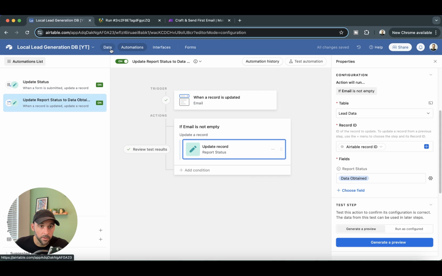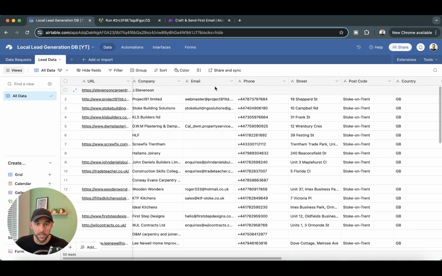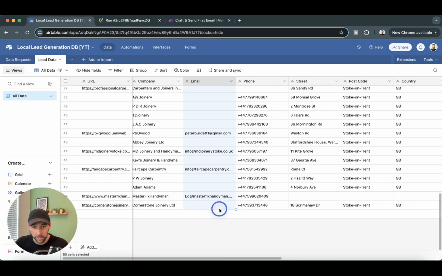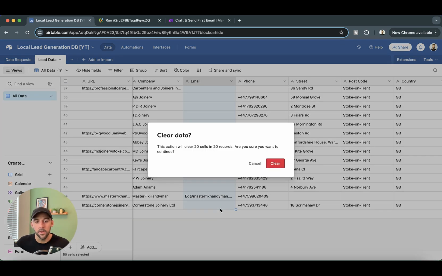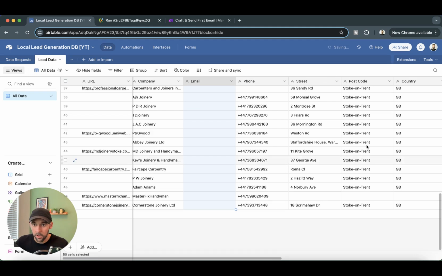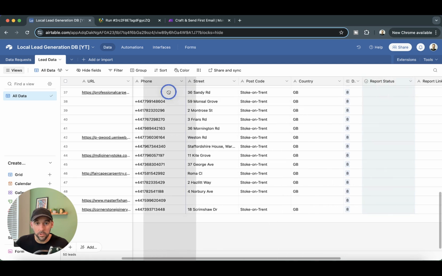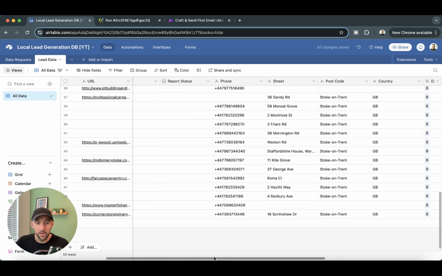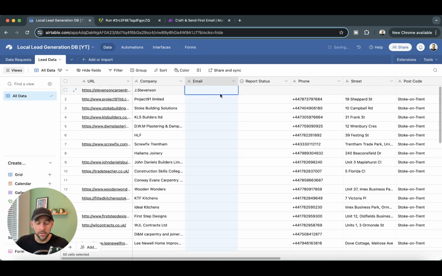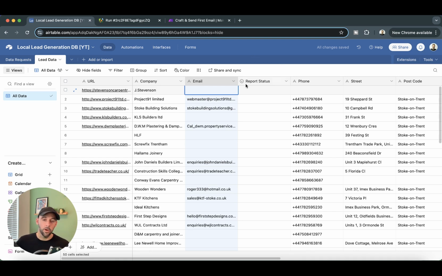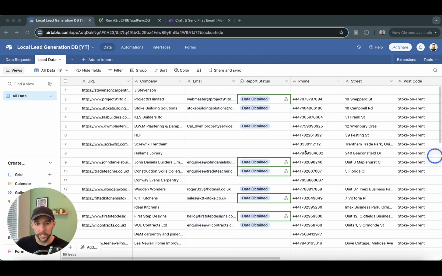Then I'm going to come back over to our data. I'm going to do something here just to show this working. I'm going to copy all these emails, delete them, and then move our report status over just so that we can see. Then I'm going to copy these emails back in, and our automation should start to run and update this report status. There you go, you can see it working now. Anywhere where there's an email, our report status is data obtained.